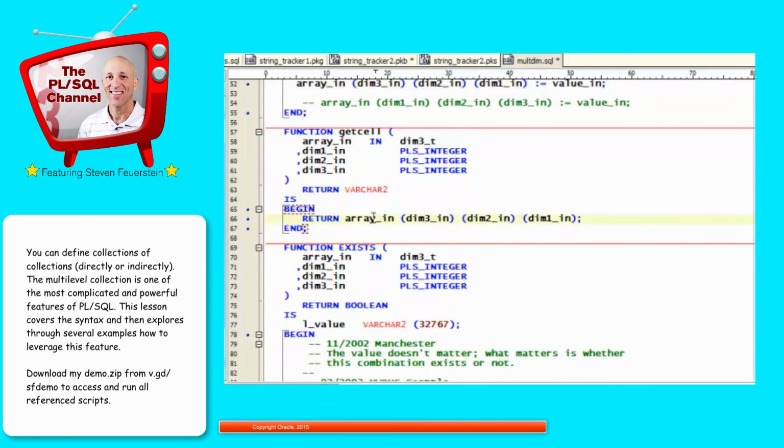I go to my array. I go to its third dimension. This is a collection. I go to the second dimension. This is a collection. I go to the third and last dimension, and this returns a string in the array.